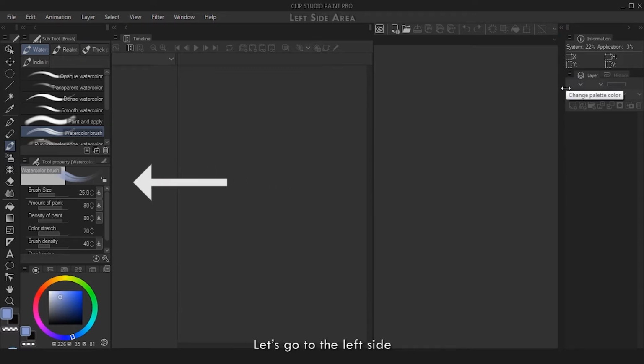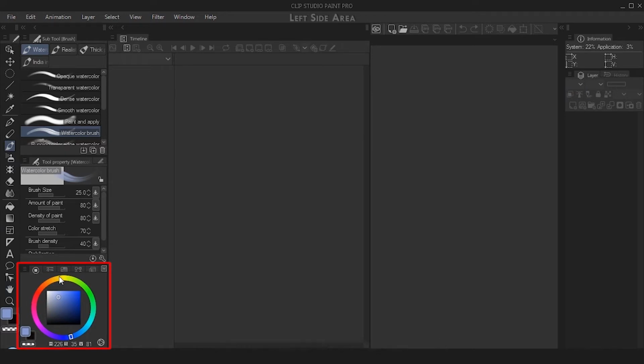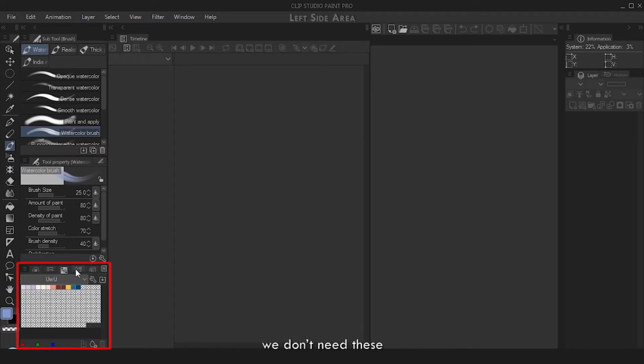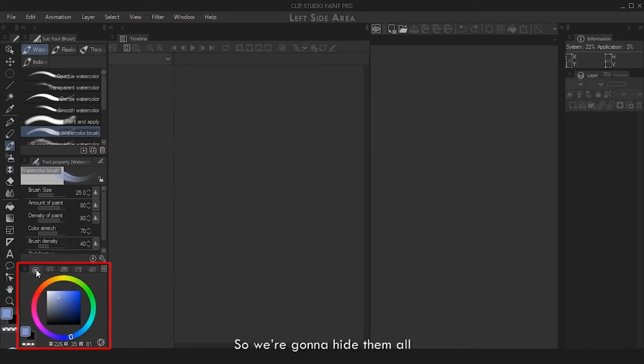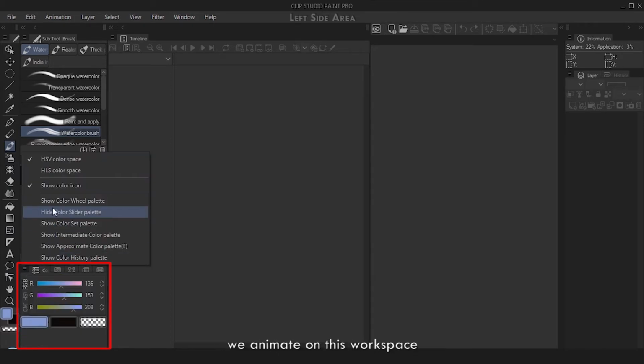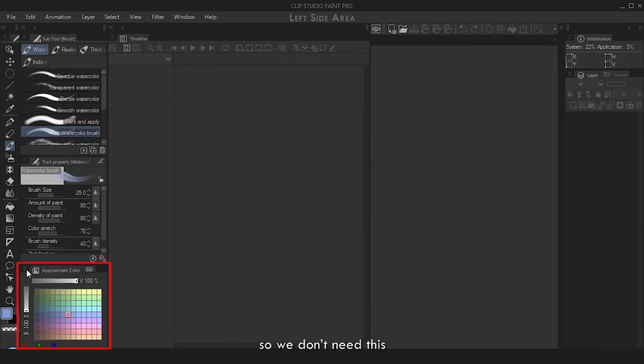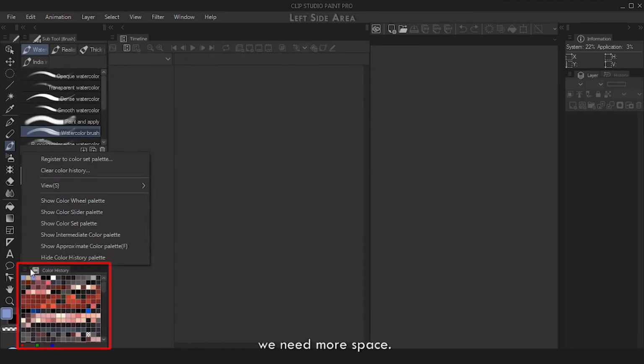Okay, let's go to the left side. Now you can see these color tabs right here, all of this. We don't need this, so we're going to hide them all. Again, this is a GIF Animation Workspace. We animate on this workspace. We don't draw, so we don't need this. And to be honest, we need more space.